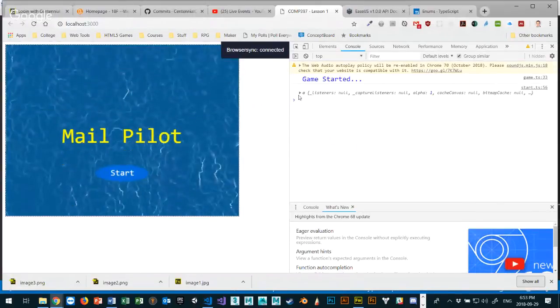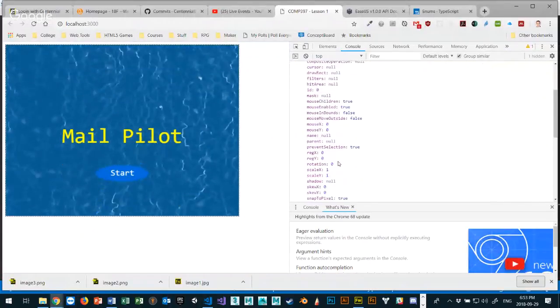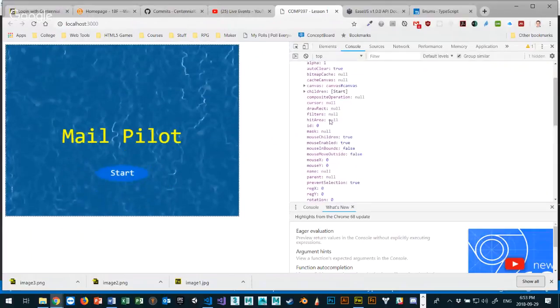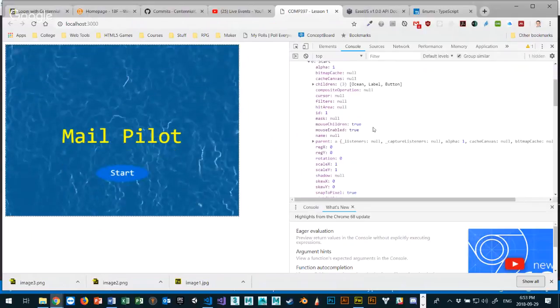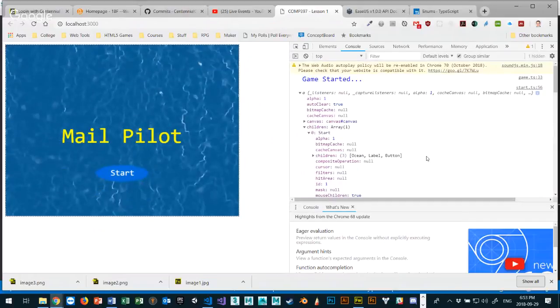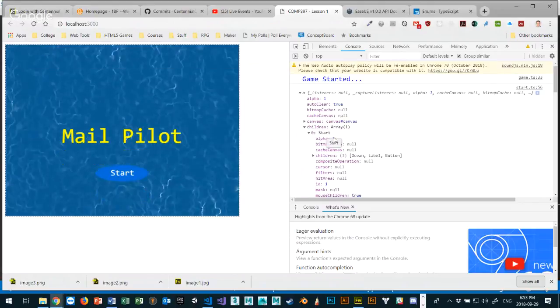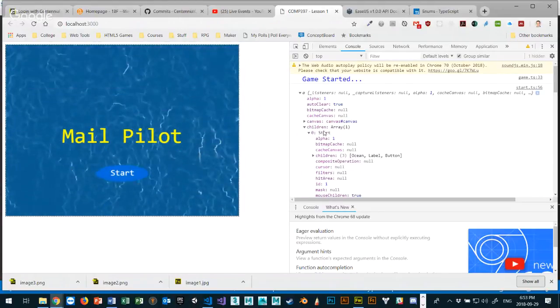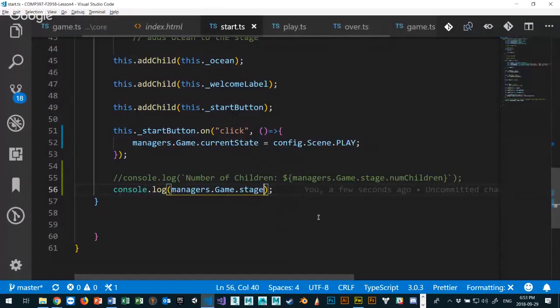Back to this. I have a stage, and I can look at children. It says that I have 0, right? 0 children. My friends, this is incorrect. Oh no, it says children 3: ocean, label, and button. So this is on children. The children of the children, right? That's what I'm looking for. I want to really look at the children of the children.